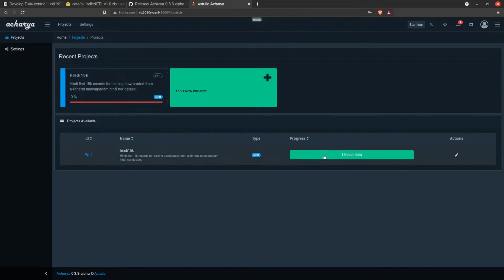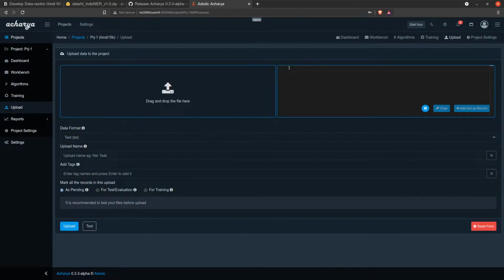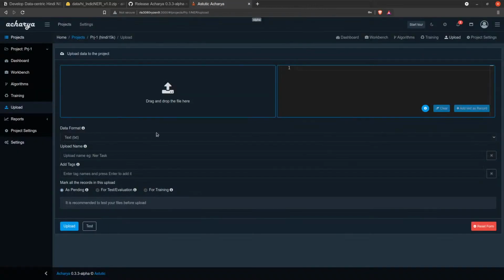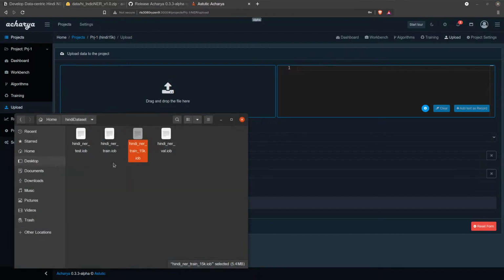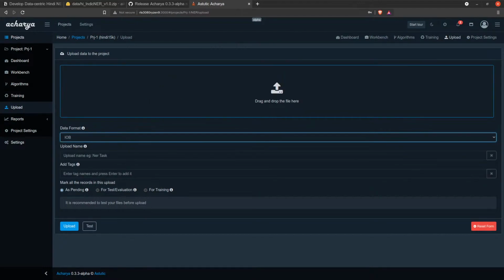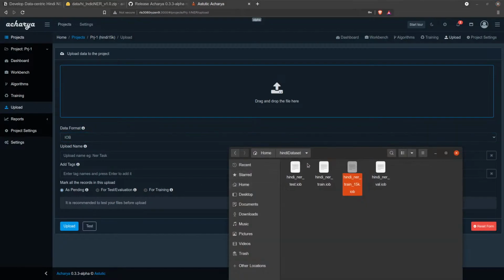So we have our project created. Let's upload data over here. Let me go to the folder which I created just now, and then I will check the 15K train file here. It should be, okay, let me change it to IOB, and then I think the Brave browser is not supporting drag and drop. Okay.